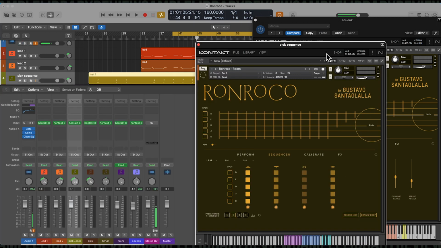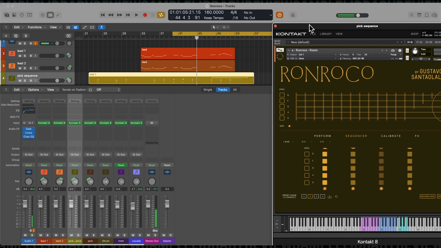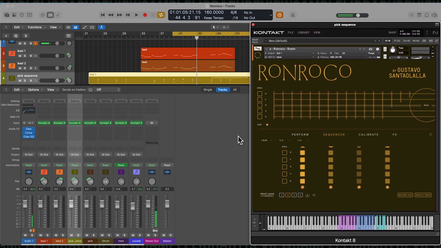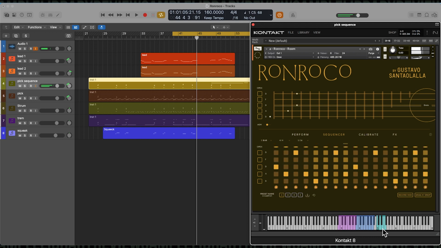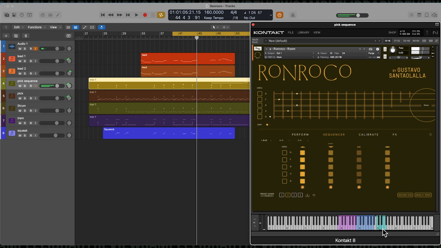The other exciting part about the library is another way to perform both strumming chords and arpeggio techniques, and that's with the sequence part of the instrument. You got 4 different sequence banks. You're able to choose your bar, your time signature, and your subdivision, and then these blue keys actually just trigger that performance. And just like we had before, our purple keys down here will actually give us the notes that we're using for the Ronroco performance.